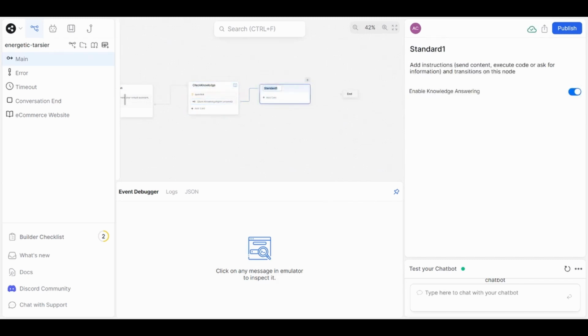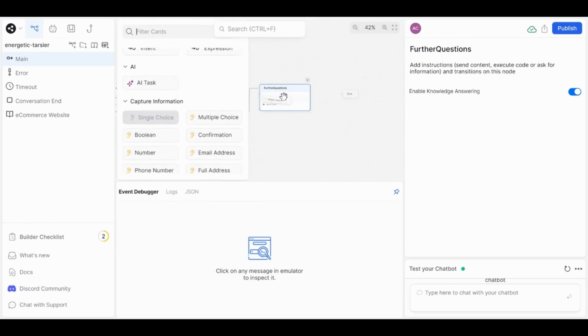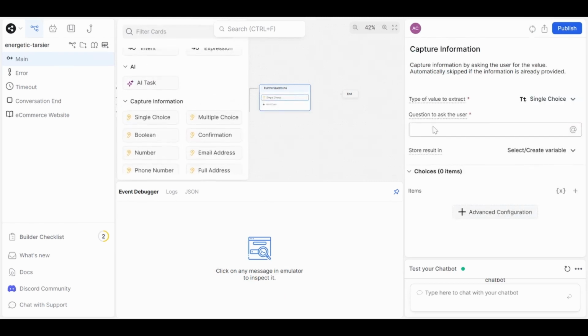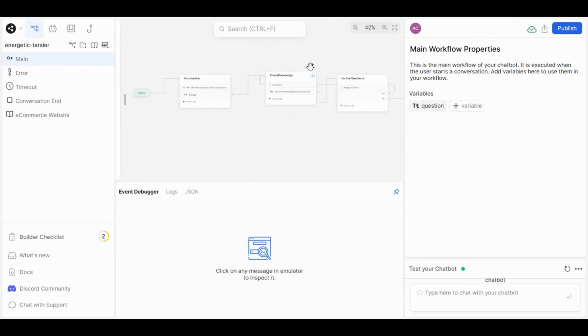And let's name this further questions. So for this one, you'll ask a question that's single choice, and this will help you to either loop it back or end the conversation. So you'll ask something like, do you have any further questions? Because this will be after the chatbot has already answered the question. So now it's asking, do you have any more? Yes, no. And then you can loop the no to end because they have no more questions. And then you can loop the yes back, so that they can keep asking questions, and then eventually the conversation will end.